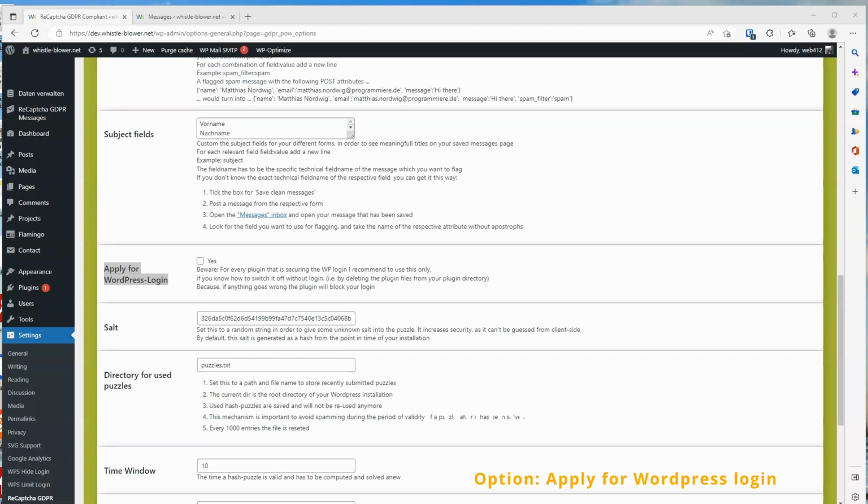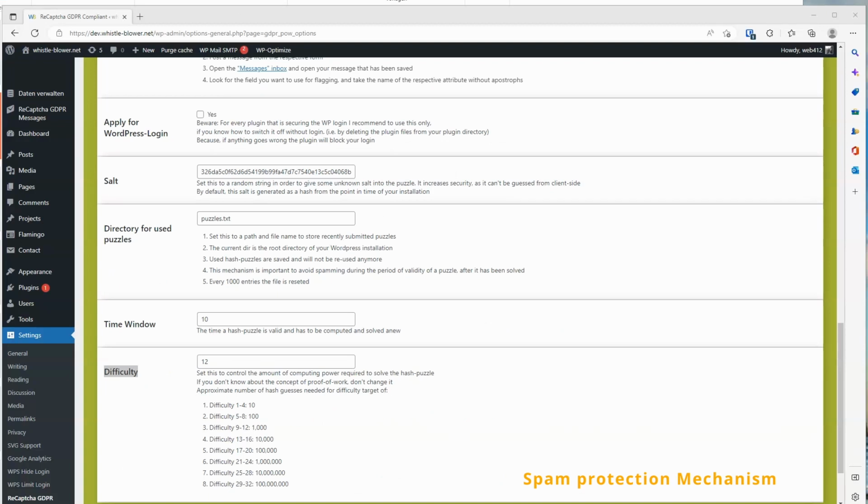I do not believe that anything goes wrong, but it is easy to learn how to delete a plugin without logging in, and I strongly recommend you to learn that before you activate any option that protects your login page. The last 4 options are intended to control the spam protection mechanism itself. They are pretty well balanced and don't need to be changed again.